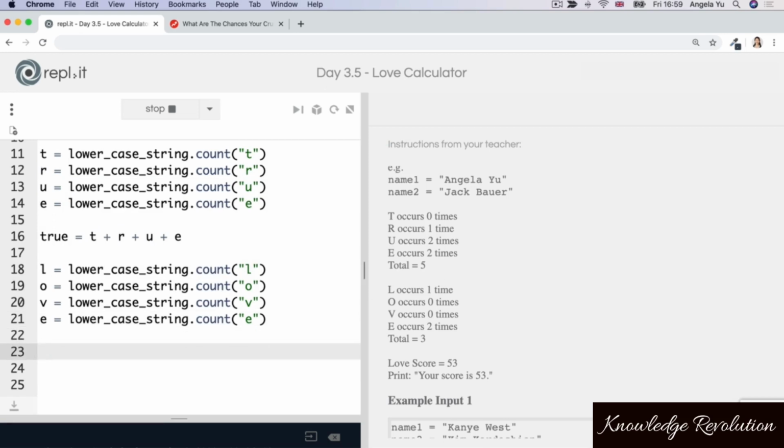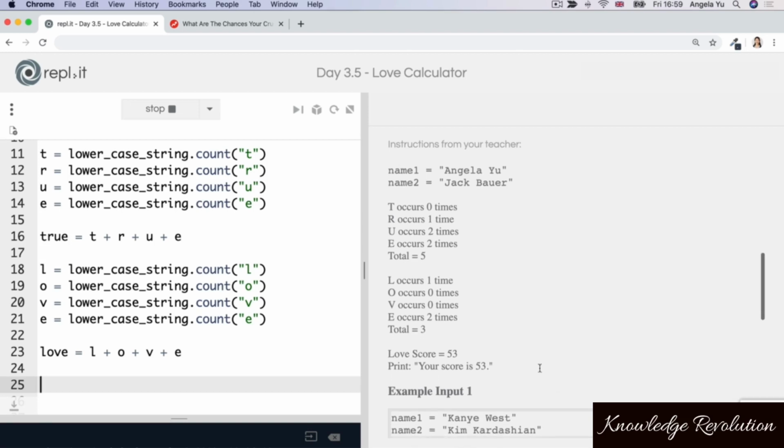And then I'm going to go ahead and calculate the total for that, which is going to be L plus O plus V plus E. And now I've got both of these numbers, and I'm going to try and concatenate them together to achieve this 2-digit number. To do that, I'm going to create a love score variable that's going to keep hold of this. And then I'm going to say true plus love. And remember that at this stage, both true and love are actually integers. That's how we were able to add them together.